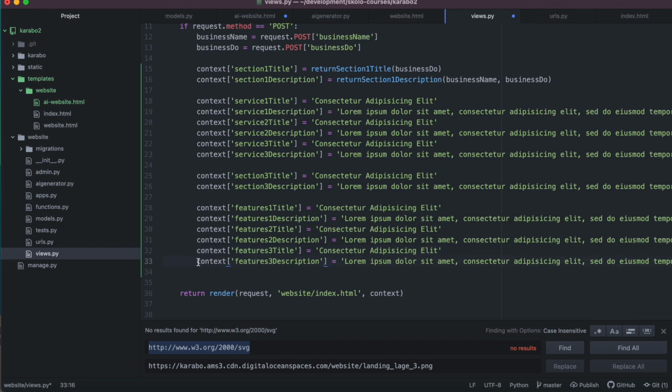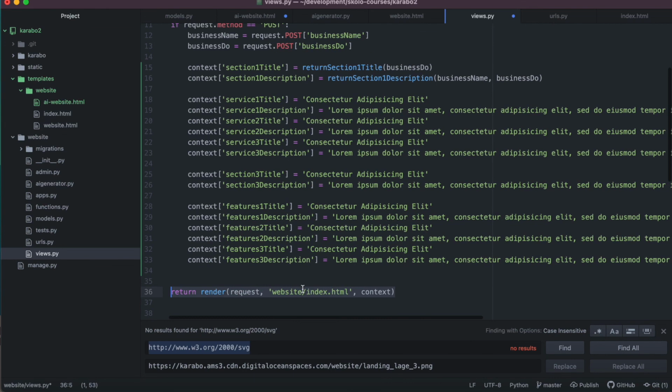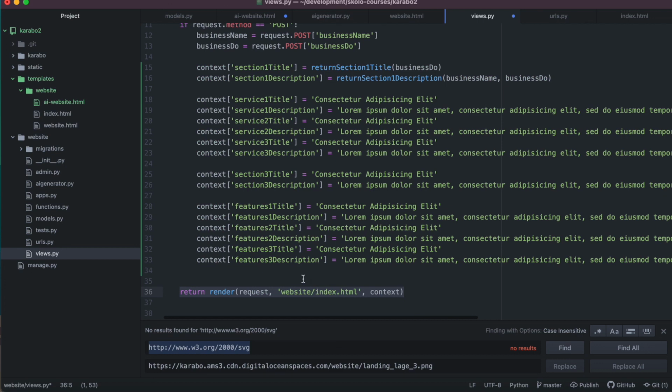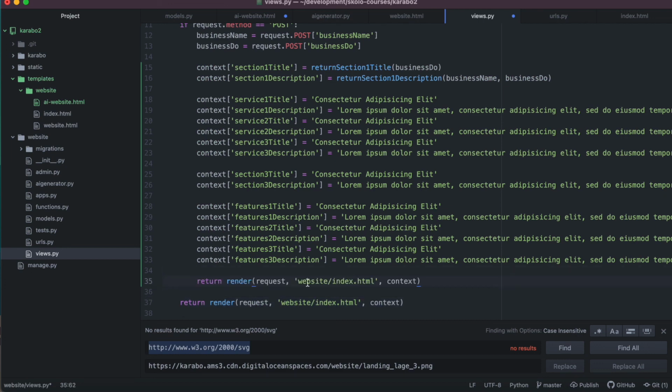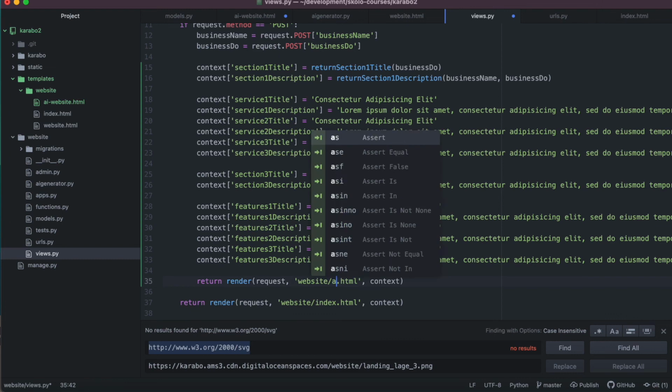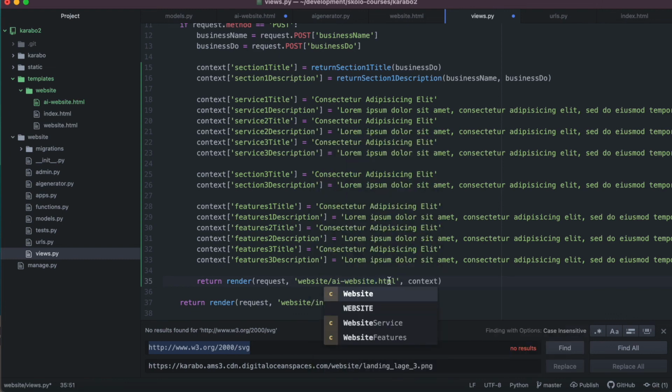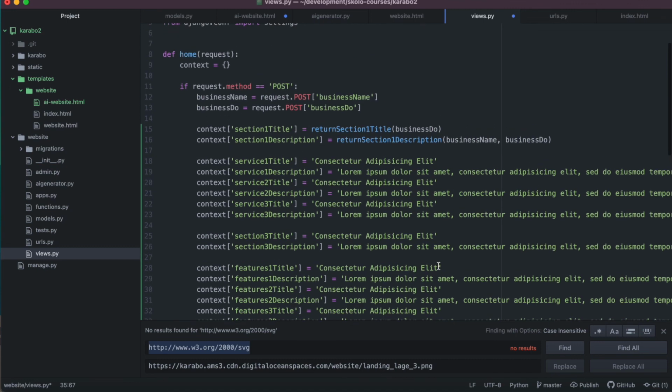All right, and after we've done that, we don't need to display this. We don't render the same website. We need to actually render the different HTML. So it's inside of the website folder, but it's called AI website.html. So we need to render AI website.html. So that HTML, when we render, then the context will make sense. All right.